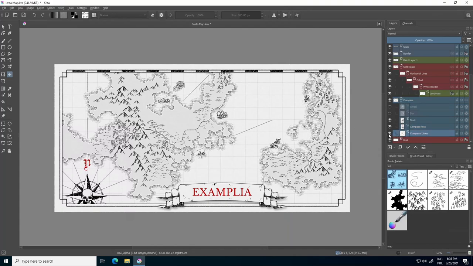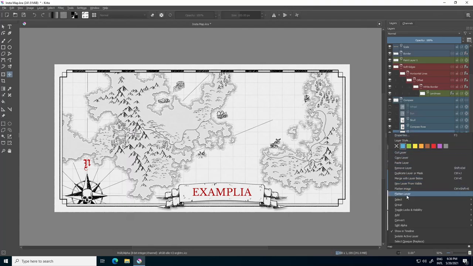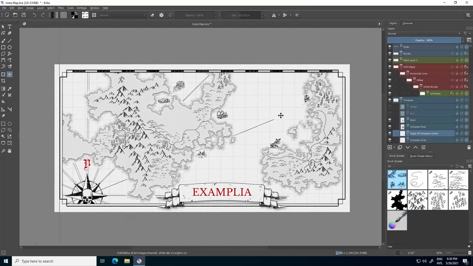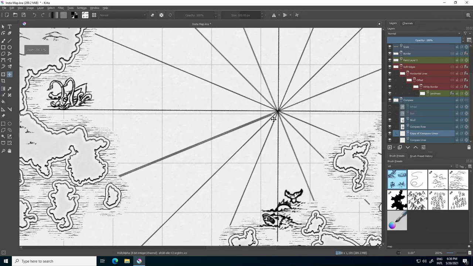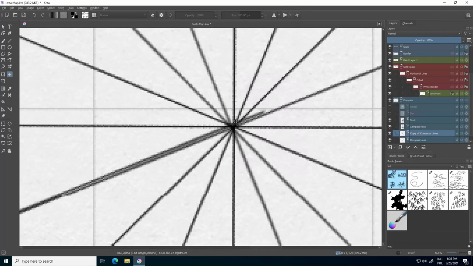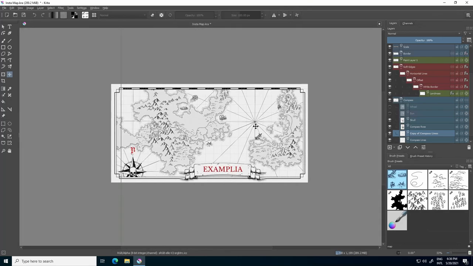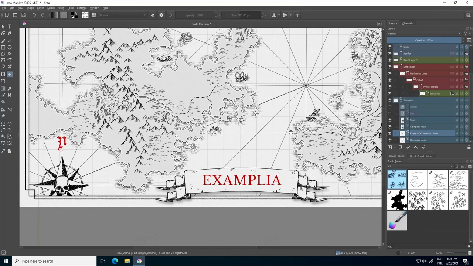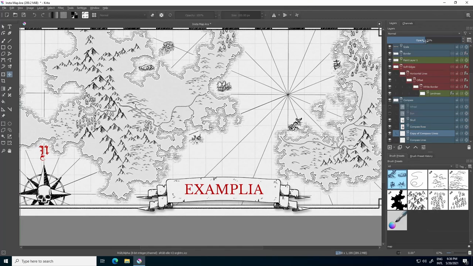These lines here are on a different layer, so you can duplicate and move. I like to place. Could also make them a little less visible. Same for this one. You could also do the same to the compass rose if you want, or take the entire compass and lower its opacity a little bit. It's okay like that.